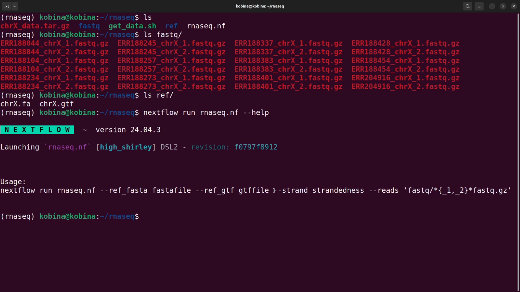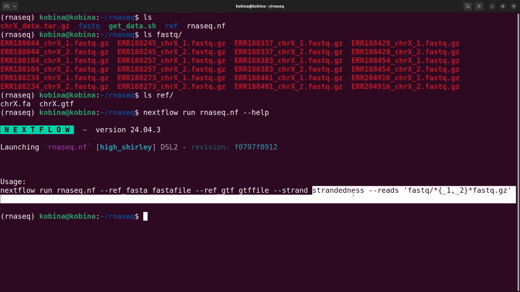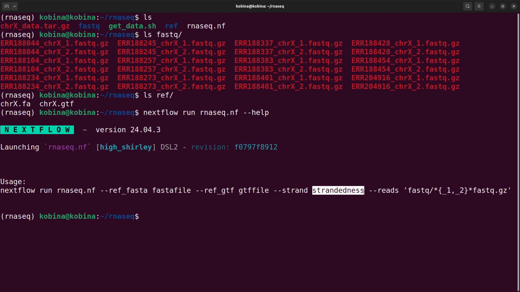Then we need the strandedness. So we say --strand, and then we give the strandedness. Strandedness here can be 0, -1, or 1. So you always have to check with your sequencing facility. They will give you the strandedness, and you can place it here. All right. Then --reads is used to specify the reads.